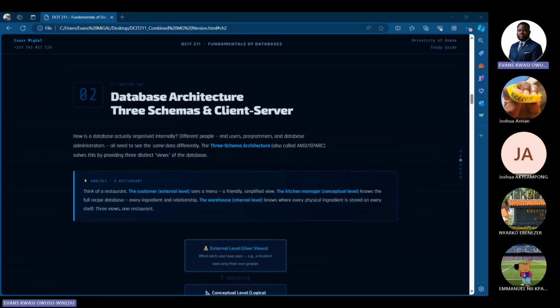Who doesn't understand up to this point? All right. So basically, normal users never see the internal level. It's only database administrators, DBAs, and then the DBMS software. Normally, when you say DBMS, you shouldn't add software, but we just say it out of habit. So, DBMS software.